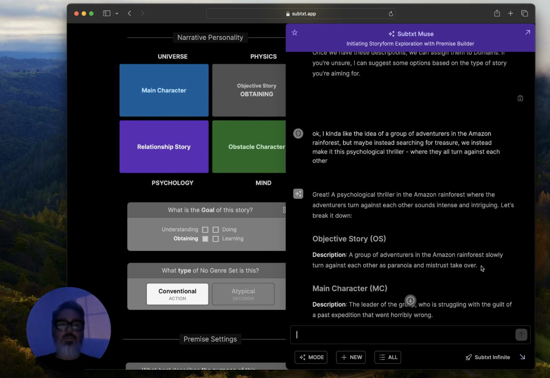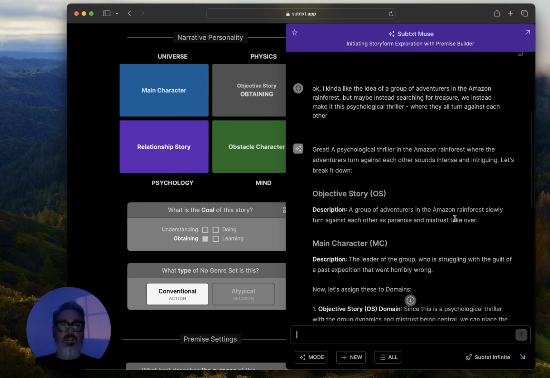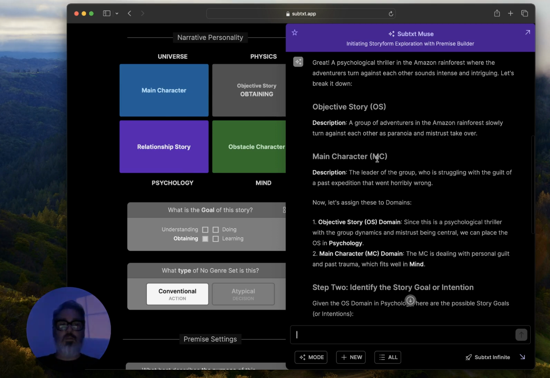Great. A psychological thriller in the Amazon rainforest where the adventurers turn against each other. Sounds intense and intriguing. Let's break it down. Objective story. All right. Slowly turns against each other as paranoia and mistrust take over. That's good. The leader of the group will be the main character who is struggling with the guilt of a past expedition that went horribly wrong. Cool. Now let's assign these to domains. The objective story domain. Since this is a psychological thriller with the group dynamics and mistrust being central, so it's not about going after a treasure, let's place the OS in psychology.